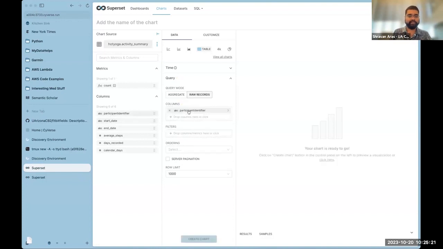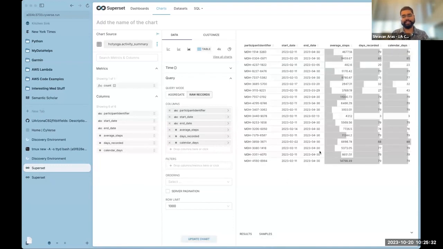And we add everything right now: participants, start date, end date, average steps, days recorded, as well as the calendar days. Once we have all of that, I can click on create chart, and that will create the table for me.